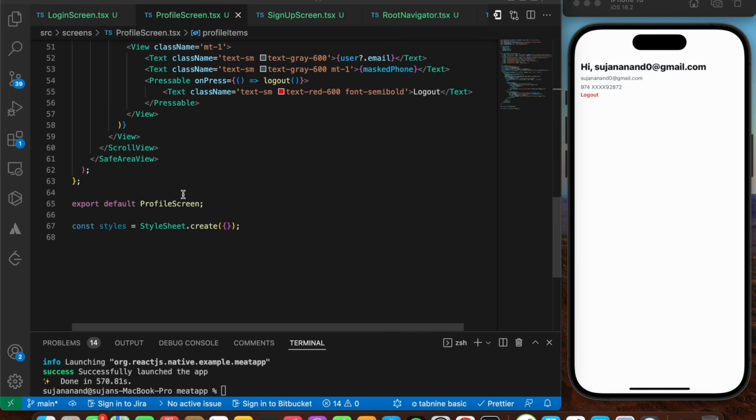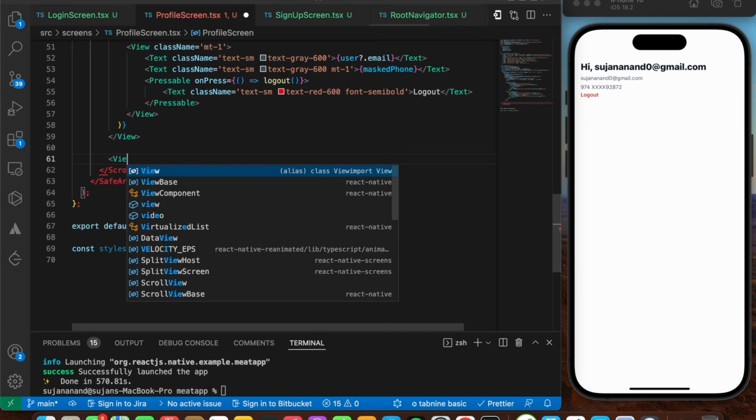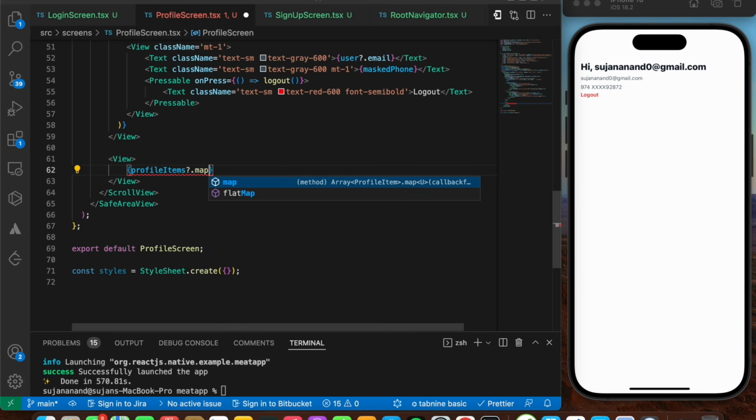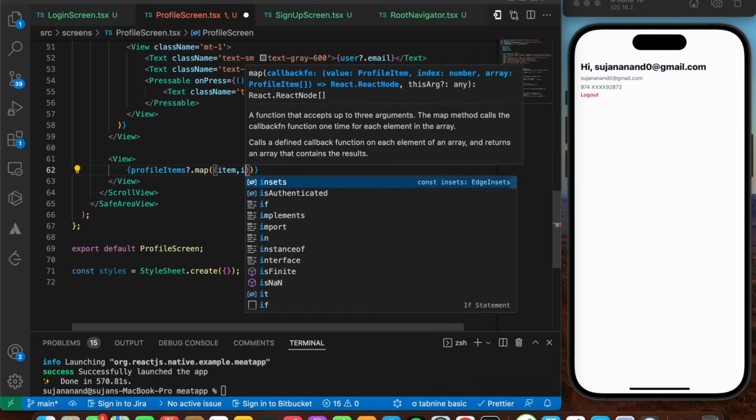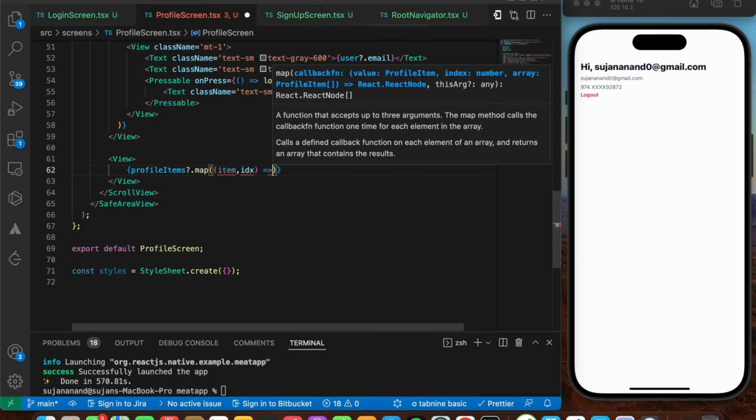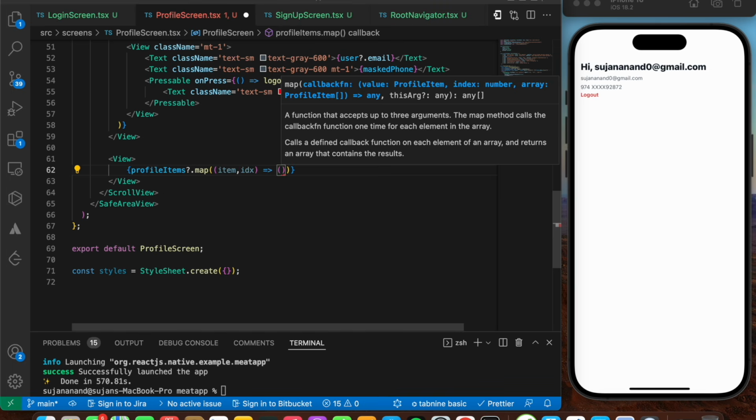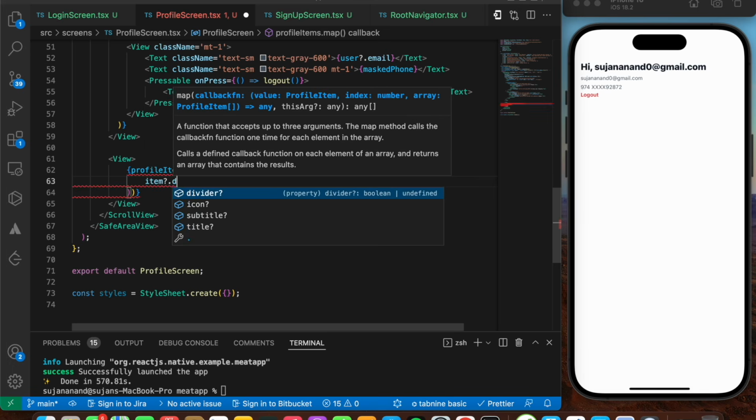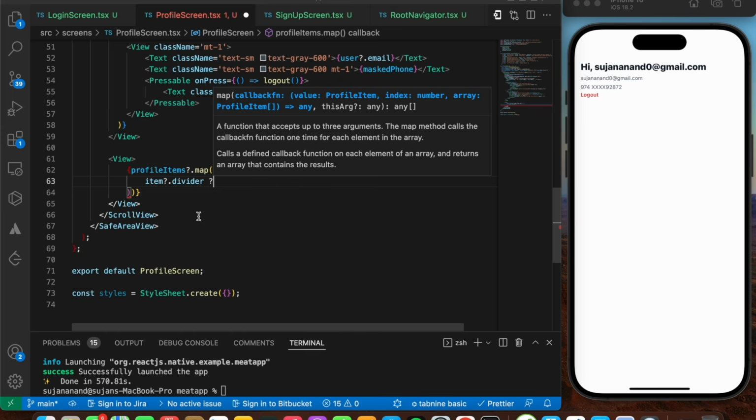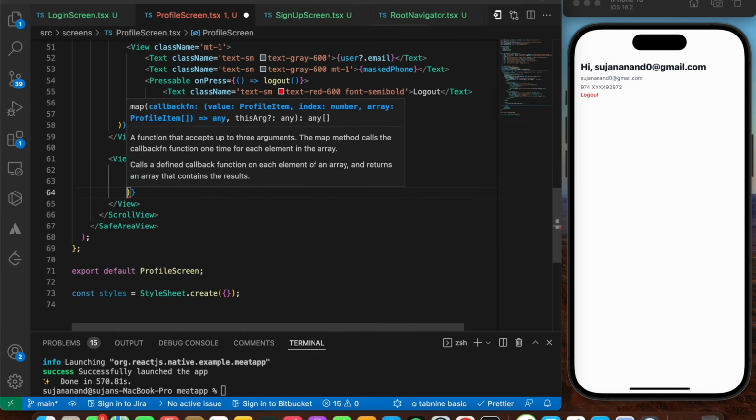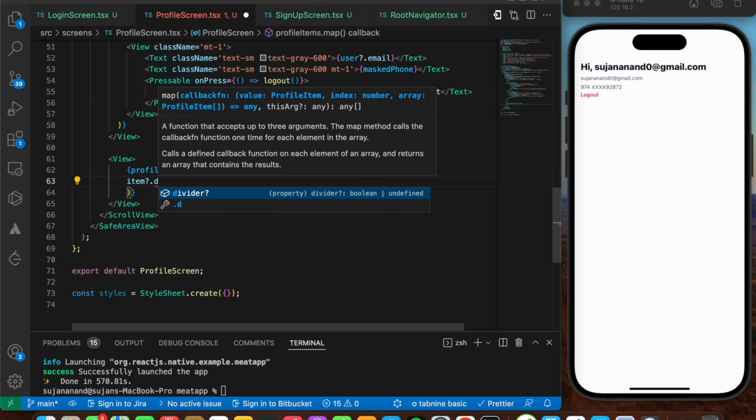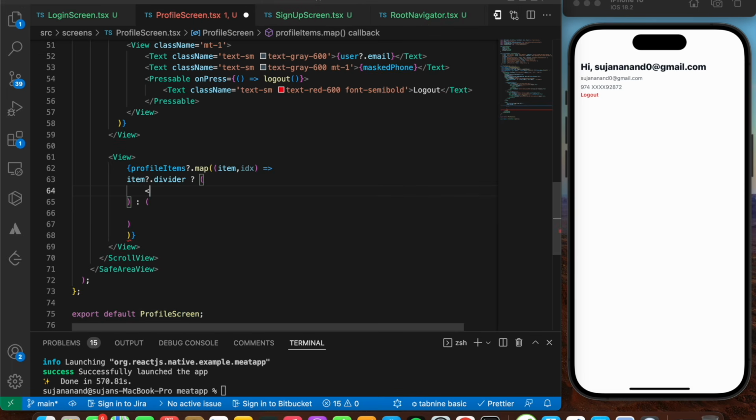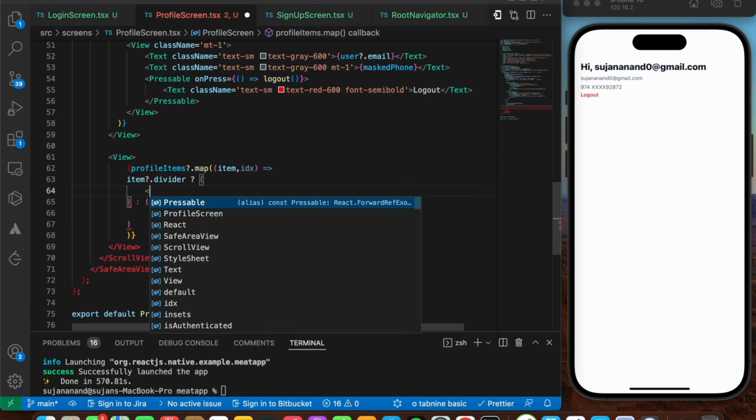Okay, so right below this view, I'm going to have a view, and here I'm going to say your profile items dot map. So for every item and then the index. So here let's actually try to show a view, and let's try to add in the condition stating that if at all your item dot divider is present, or let's remove this parenthesis, we can directly add it, this is not required. I'm going to say if my item dot divider, here let's try to have an enclosing view, that is a self enclosing view.